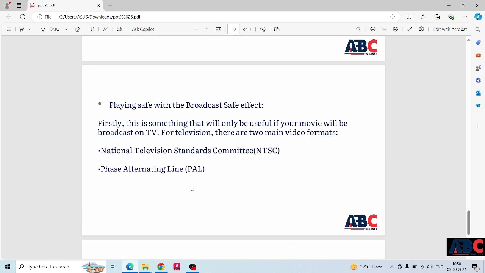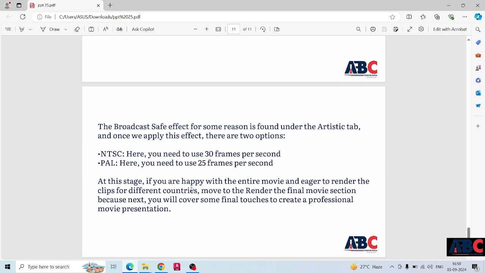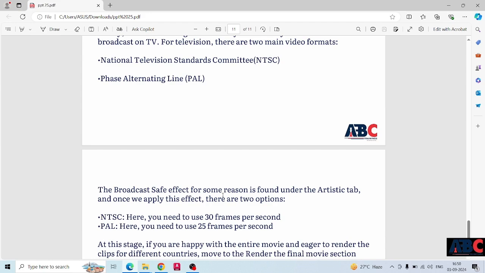Playing safe with the broadcast safe effect. This is something that will always be useful if your movie will be broadcast on TV. For television, there are two main video formats: National Television Standard, and Phase Alternating Line. The broadcast safe effect is found at this stage: if you are happy with the entire movie and eager to render the clips for different countries, move to the render final section, because just one final touch is left for a professional movie presentation.